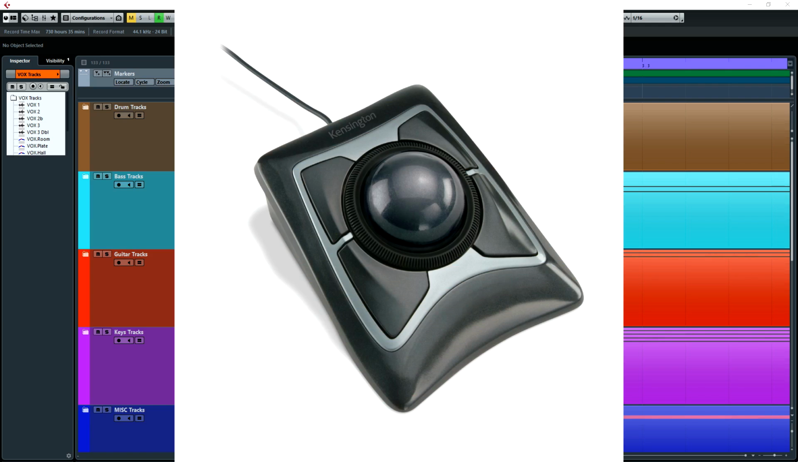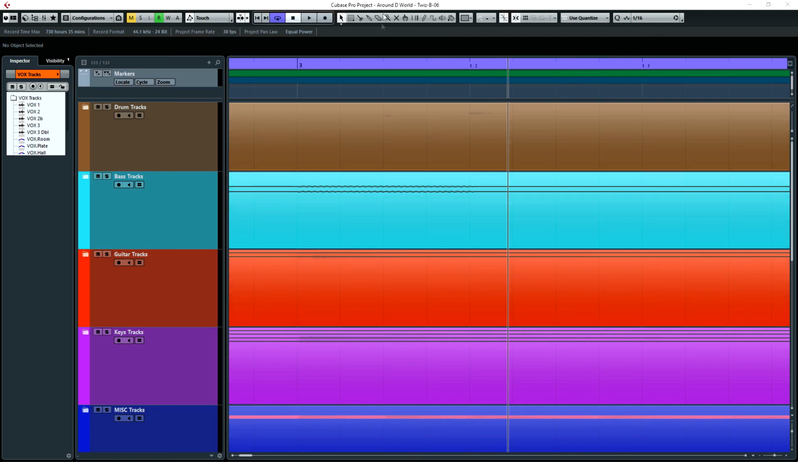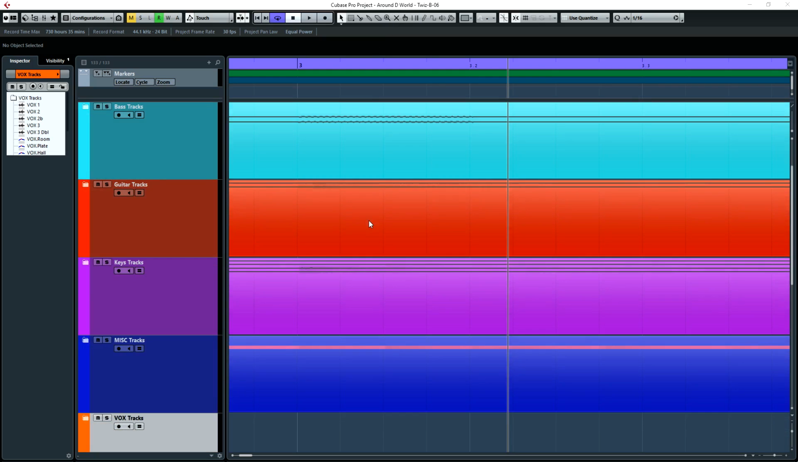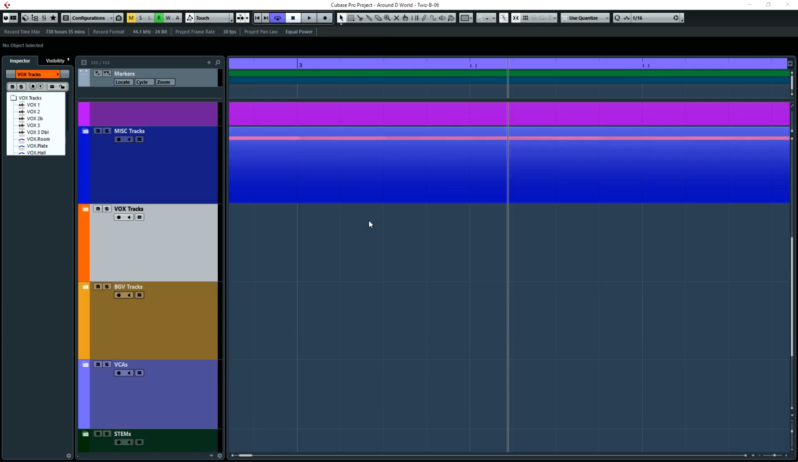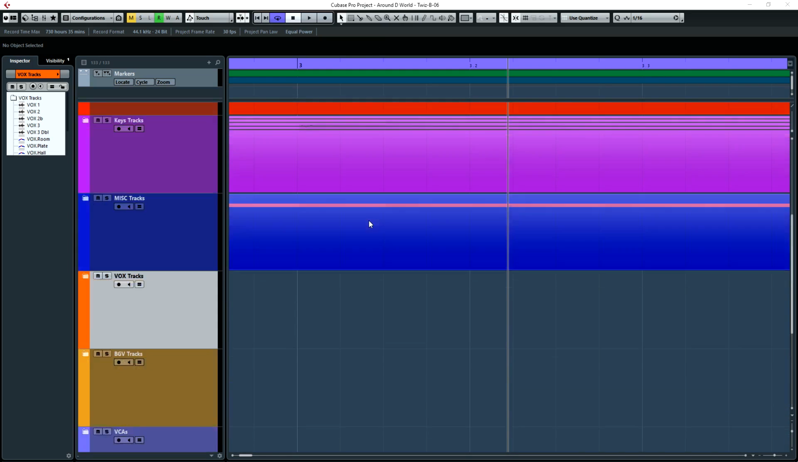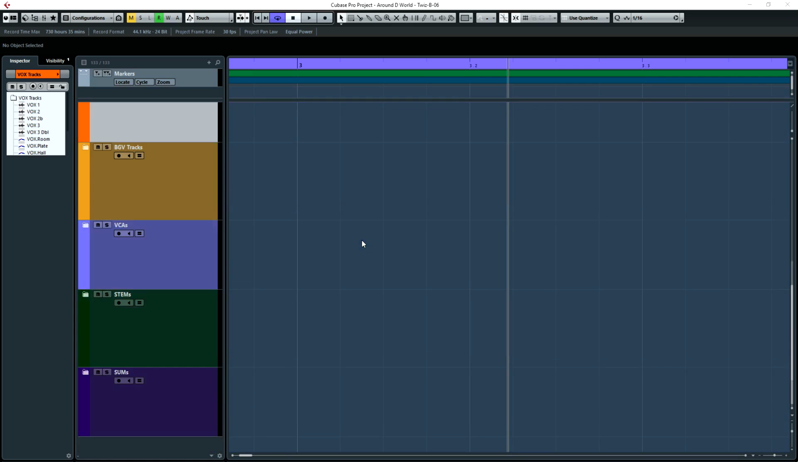So here's a picture of the mouse I'm talking about. It's a trackball. Around the ball, it has a scroll wheel that you sort of turn. So when you look at Cubase, and I have a window here, if I turn the scroll wheel to the right, so clockwise, it goes down. If I go anti-clockwise to the left, it goes up.